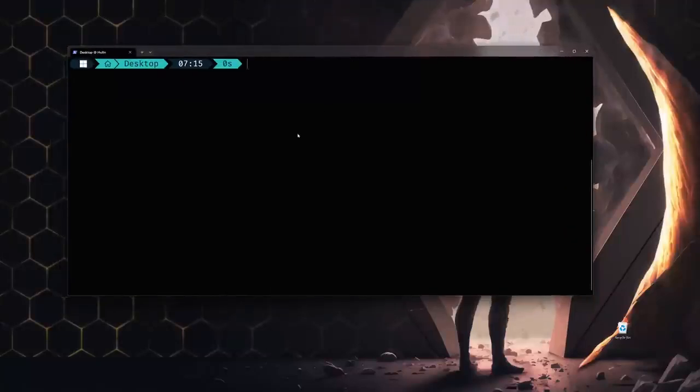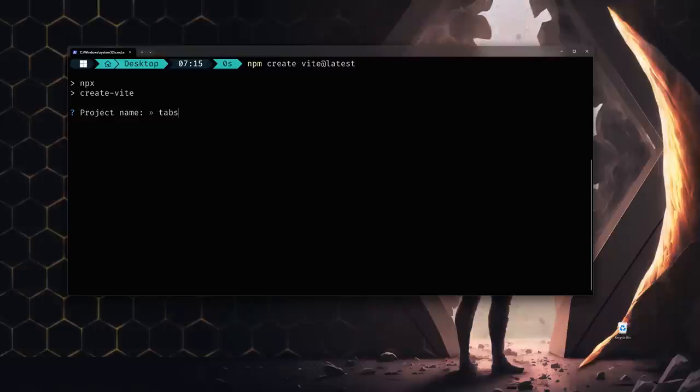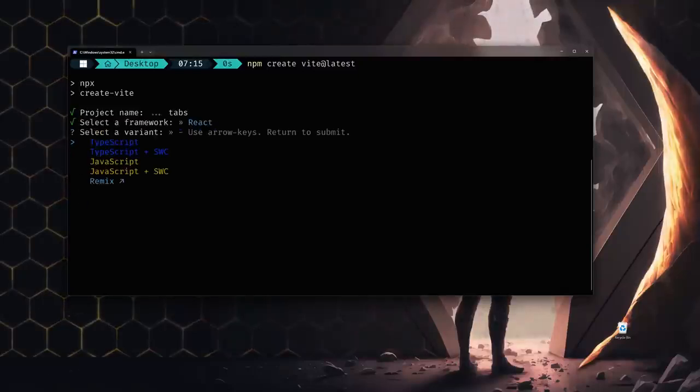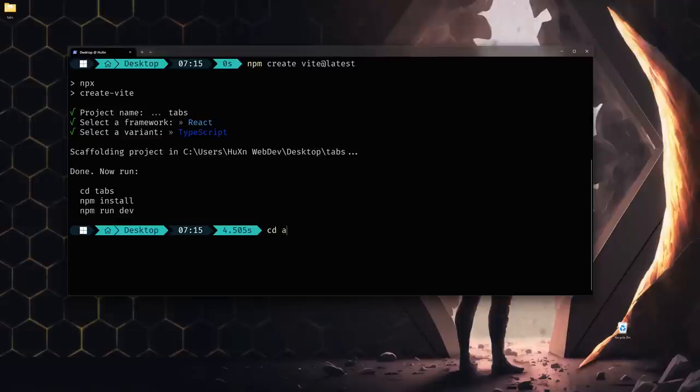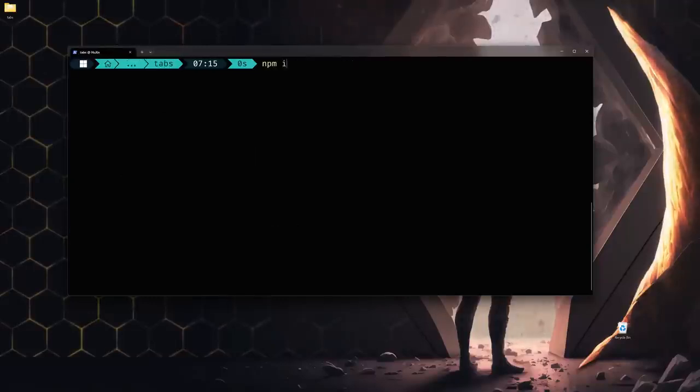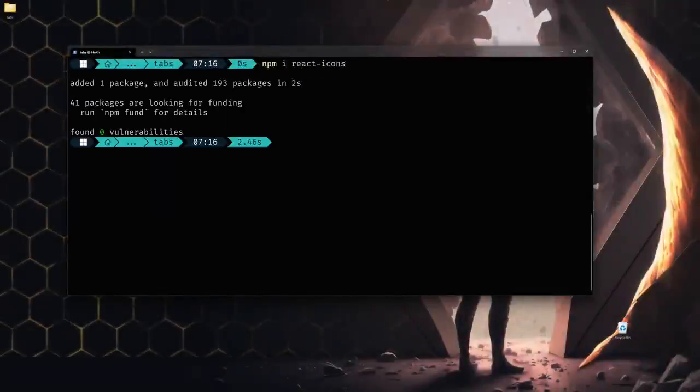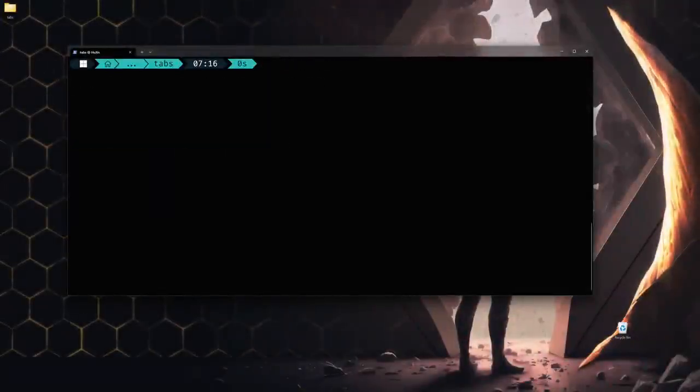Time for our tabs project setup. So I'm going to use npm create vite@latest, and the name will be tabs. I'm going to choose React.js and TypeScript, and now let me go into the tabs project and install every single thing for them. Then when that's done, I'm going to also install the React Icons library. I don't even know if we are going to be using React Icons or not. So I guess that's going to be it.